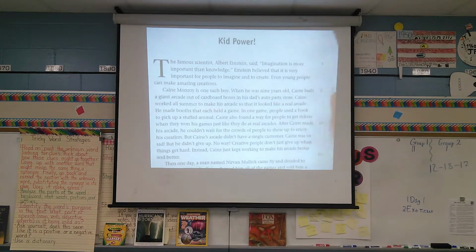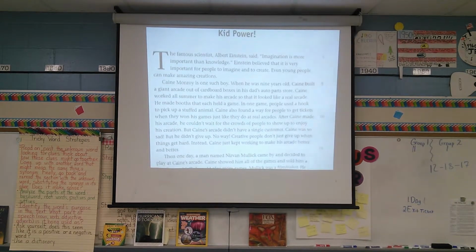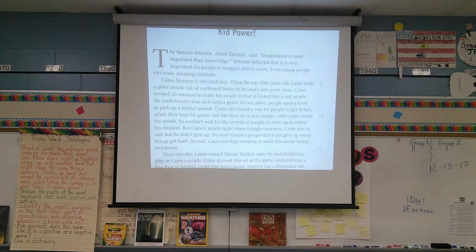I'm going to have to think about what I know as a reader and notice when the focus changes or shifts. All right, Kid Power. The famous scientist Albert Einstein said, "Imagination is more important than knowledge." Einstein believed that it is very important for people to imagine and to create. Even young people can make amazing creations.